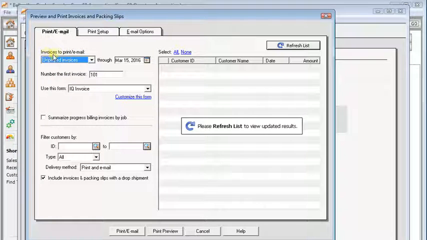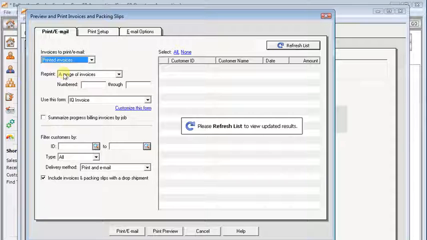The first setting, invoices to print, email: unprinted invoices, or printed invoices. By unprinted, what it really means is invoices that do not have an invoice number assigned. Printed invoices are really invoices that do have an invoice number assigned. If you're doing unprinted, then you've got a cutoff date you can use also. Since we want to reprint one, we're going to choose printed invoices, and then we're going to come down here, and I want invoice 10203. So we're going to make that both the first and last number in our range.